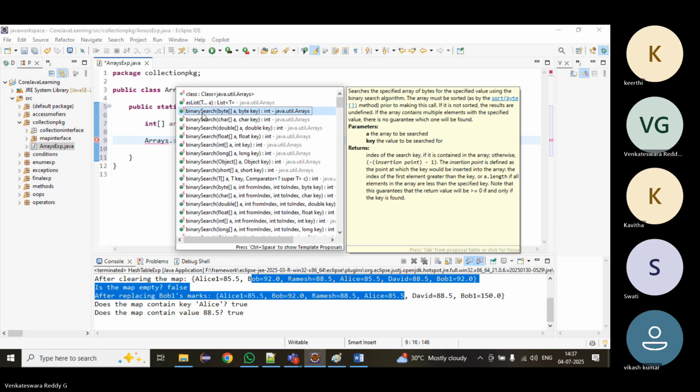We are calling directly on the class. That means what type of method is it? A static method. You are calling directly on the class without an object. They are also overloaded methods for different data types. Binary search works with byte array, char array, int array, float array. It supports all of them.